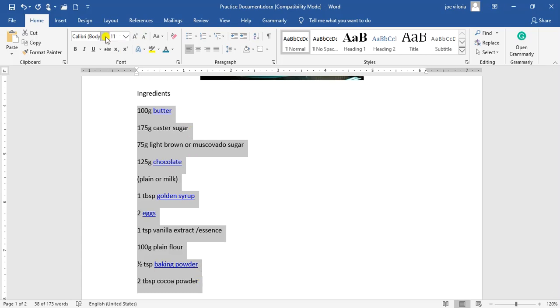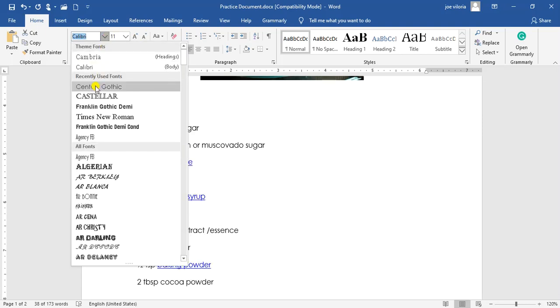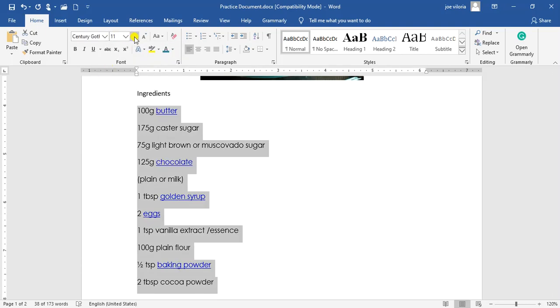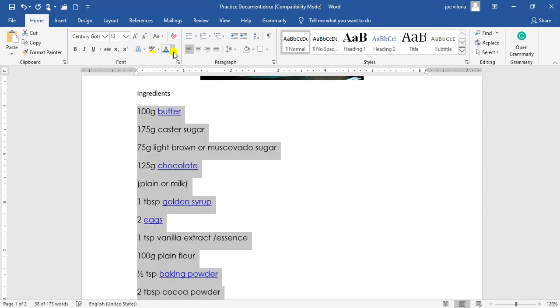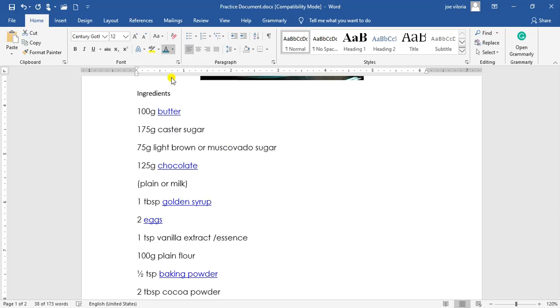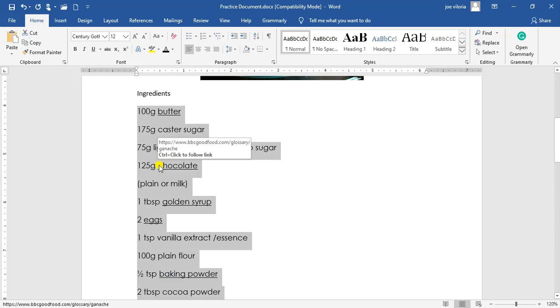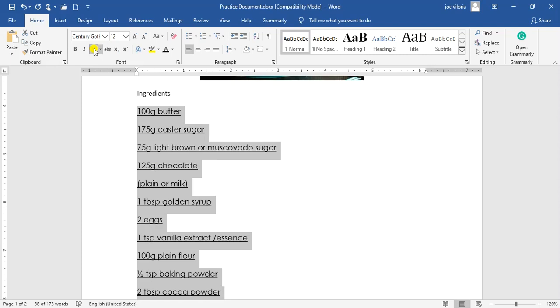I will come here and I will change also the font to Century Gothic. I will change the size to 12. I want this text to be black. Alright, so far so good. But what's going on? Right here I can see that we have some underlined words, but I don't want that. So I will come here to the underline option. I will click one time and I will click once again. As you see, we don't have any underlined words so far.